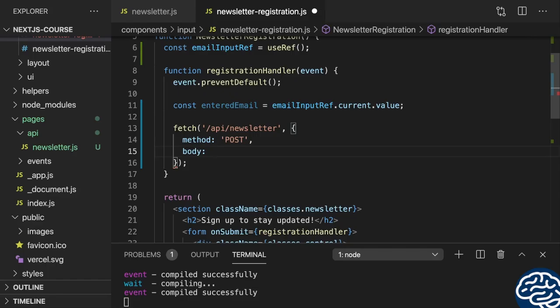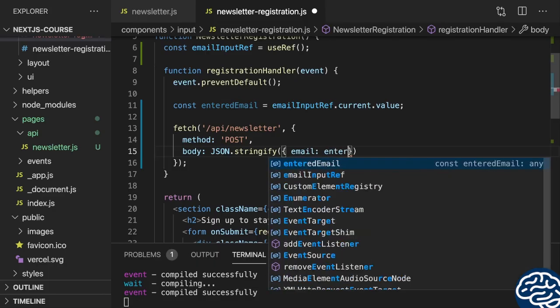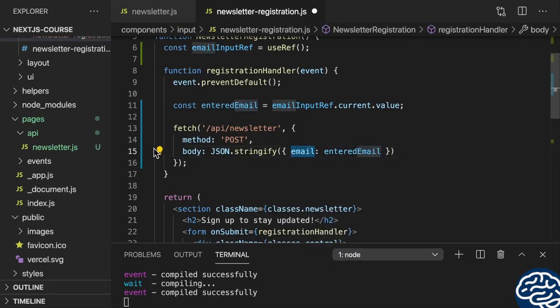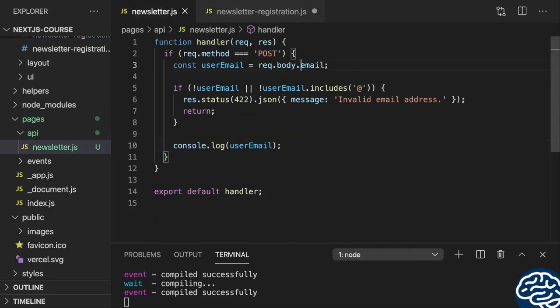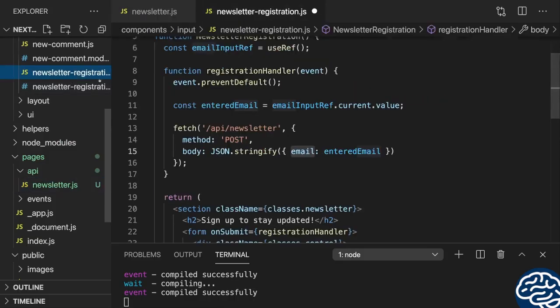Now we need to send our data as JSON data here. So I'll call JSON.stringify, and I'll pass in an object where I set an email property to entered email. And this should be an email property because in the API route, I'm extracting an email property on my body. So I'm looking for an email property in my body. So if you chose a different identifier here for extracting the data, you also need to choose a different property when you send the data. I'm using email, so I'm using it in both places.